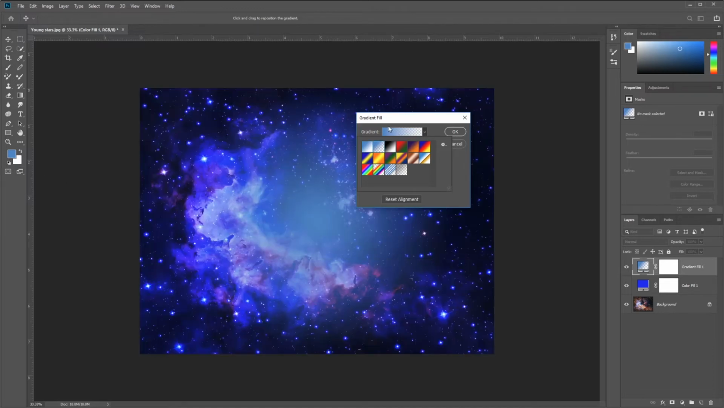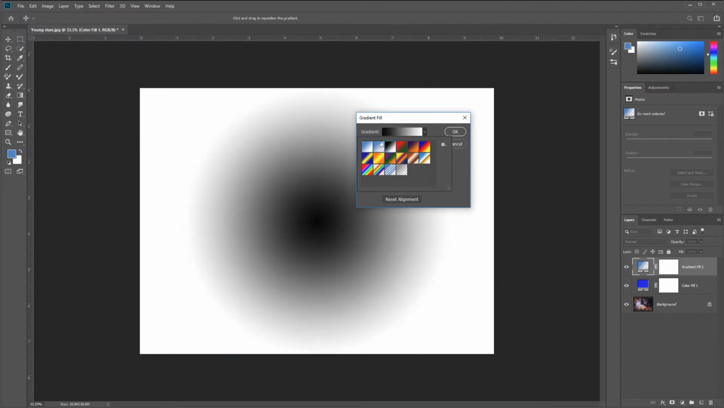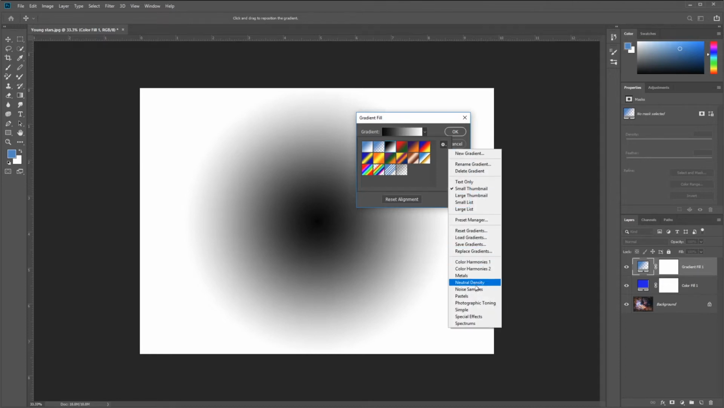You can also set it to foreground to transparent. So it's starting with your foreground color. It's not using my background color here, and it's going to transparent. And then it has a basic black and white gradient, so on and so forth. There's a couple in here. If you click this little wrench icon, you can access some of these other libraries.